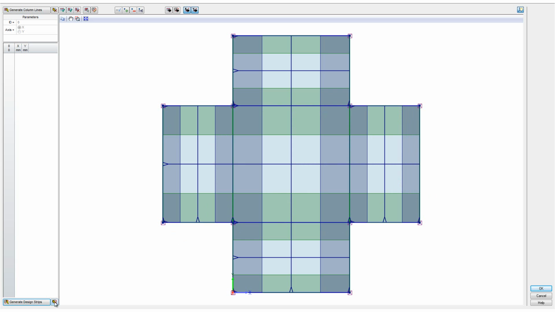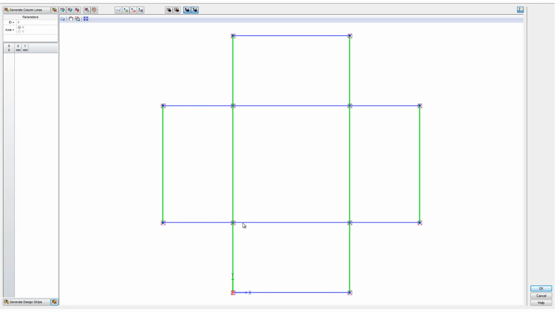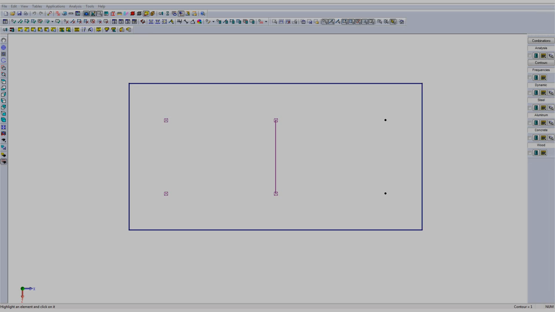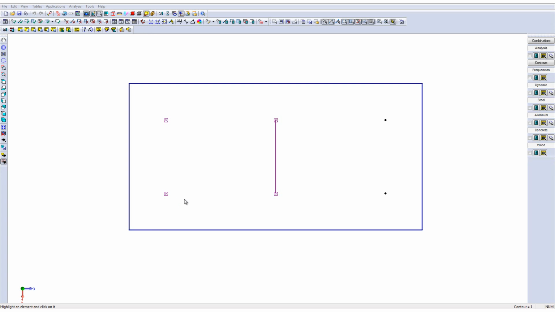Again, as a reminder, the automated generation is possible when two horizontal column lines cross two vertical column lines. In order to allow the automated generation of the column line, supports need to be detected in the model. 3 types of supports are automatically detected as supports in a Safi model.